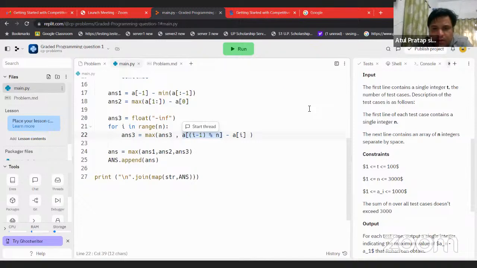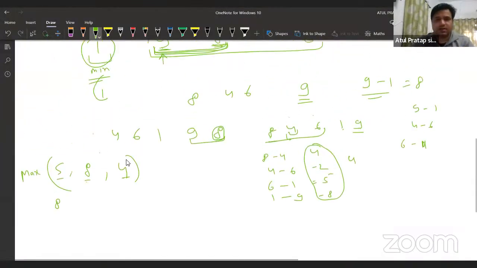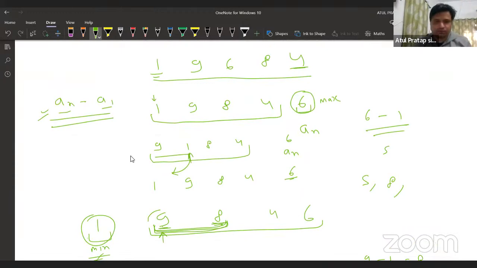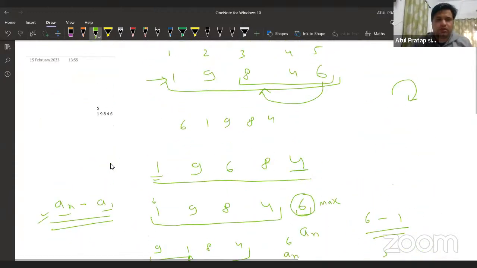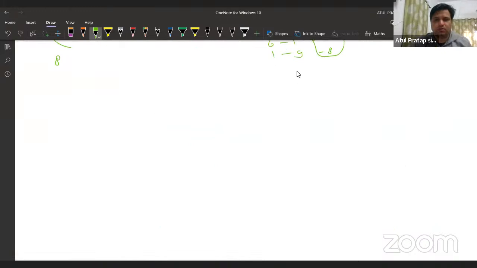But we have to rotate it only once. Yes, so we will rotate only once. I'm just explaining again how we are calculating the answer 3. So for this list, 1, 9, 8, 4, 6.